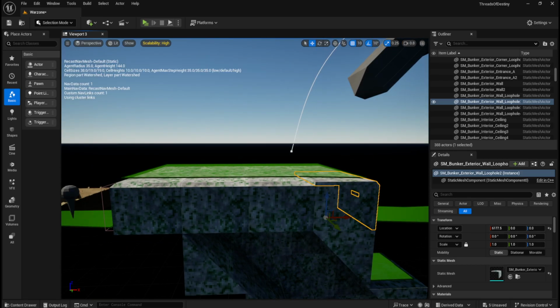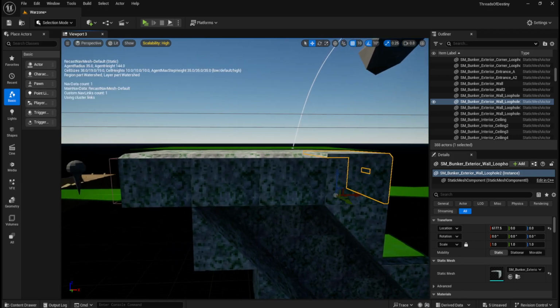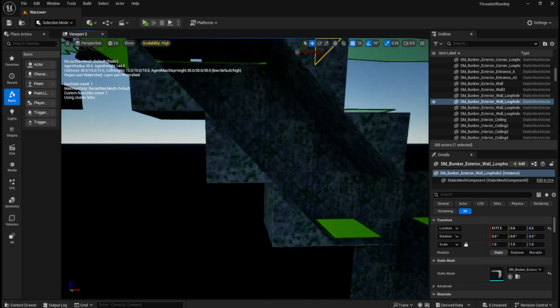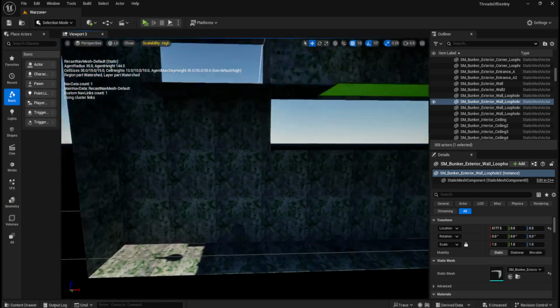So I'm going to leave those. How many is that? 1, 2, 3, 4, 5. Right, so that is those ones done. I did have some other assets to bring in. I've got some lights for the bunker.